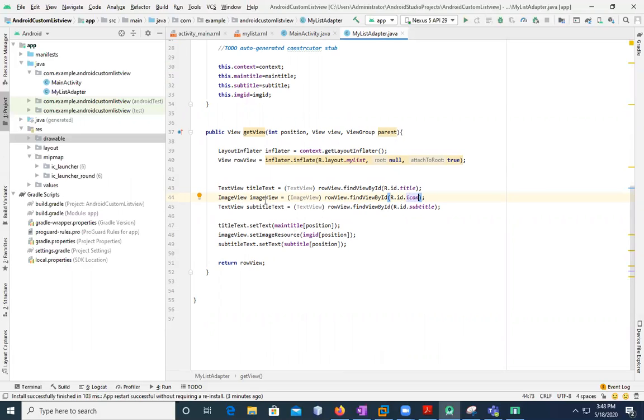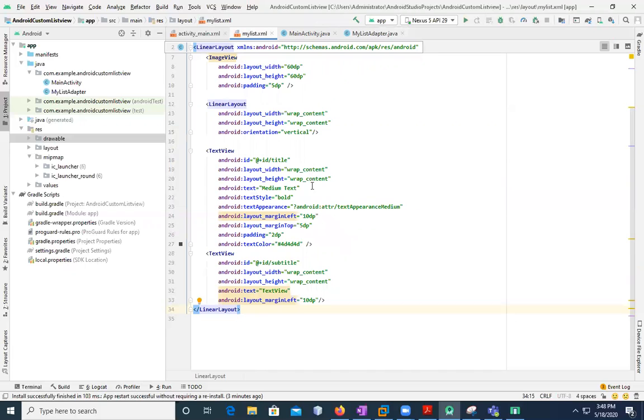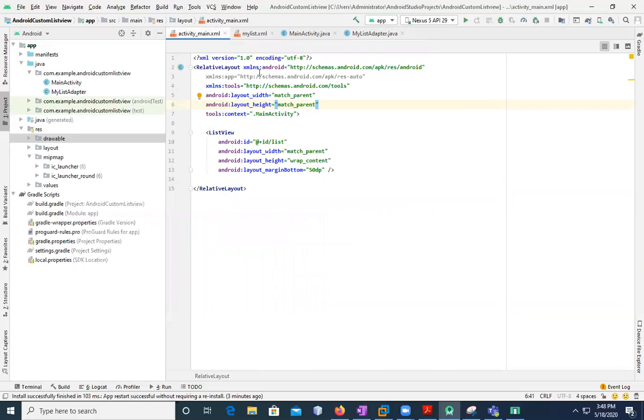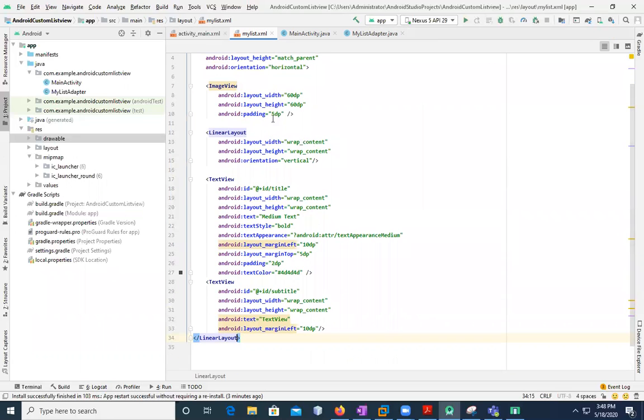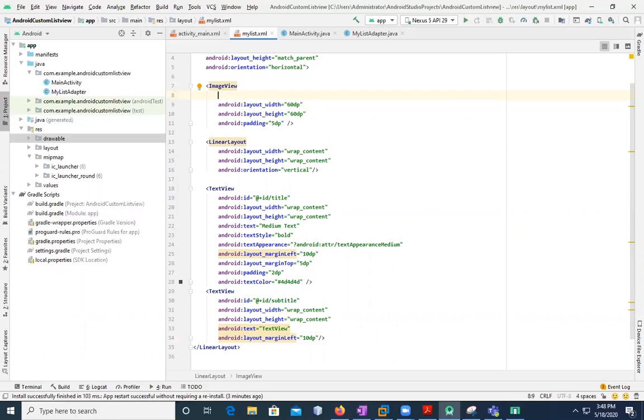Image view is equal to image view row view dot find id dot icon. Have we added the icon somewhere? In the XML file, are you referring to that? I think we did in the my list on image view as an ID. Oh, as an ID, that's the main thing. Oh, we got it. Hey, that's the thing, we got it.